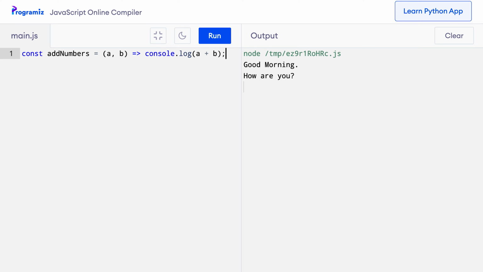Now we can call this function by passing 2 argument values. So I will call addNumbers, and for a I'll pass 5, and for b I'll pass something like 9. Let me press run, and you can see that 14, which is the sum of 5 and 9, was printed to the screen. Now there's a strange thing about arrow functions: if it has only one parameter, we can omit the parentheses altogether. Let me show you.